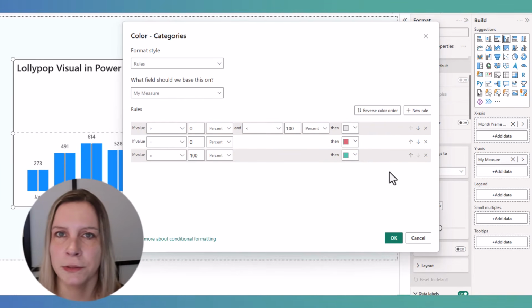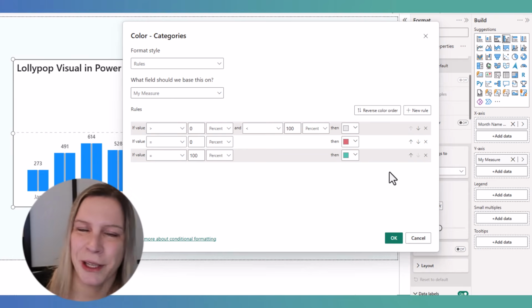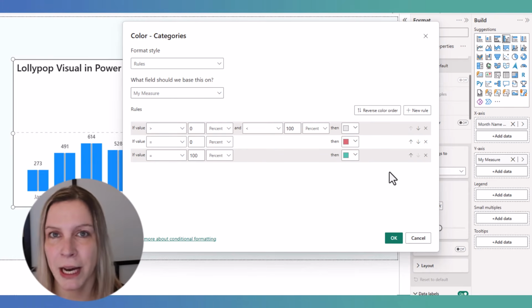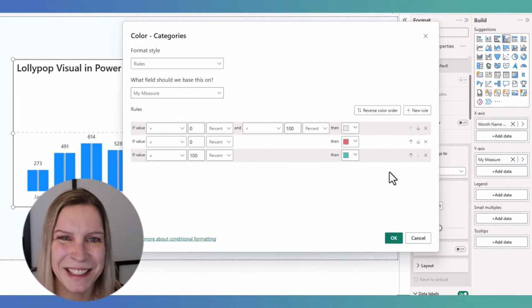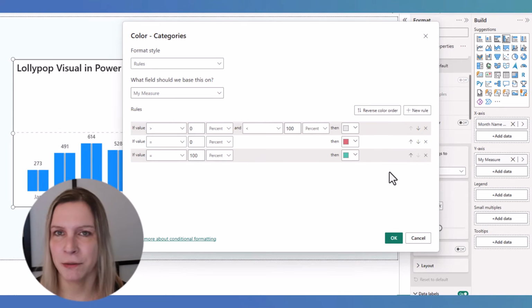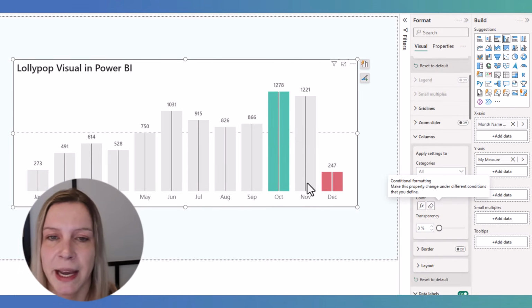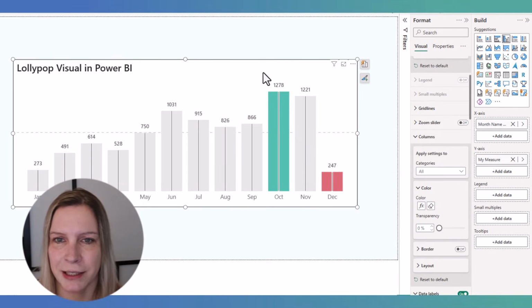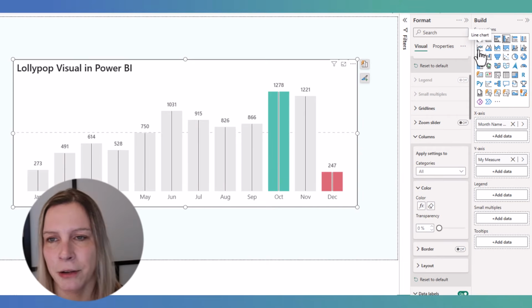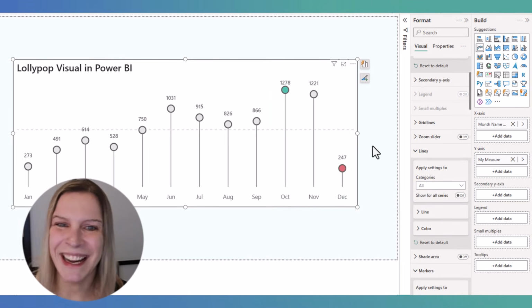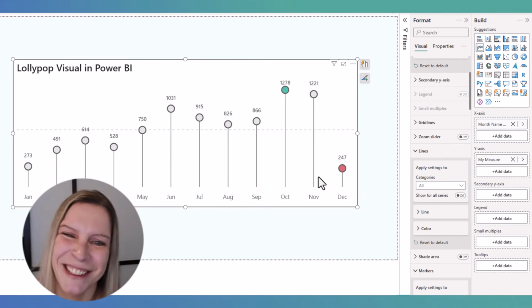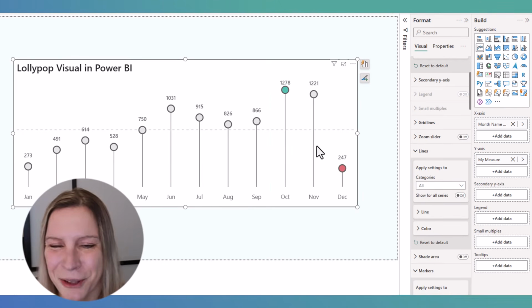If this goes too fast for you, I have a video about how you can create highest and lowest value in Power BI. I will put a link somewhere in this video and also in the description, so have a look there, because this is a very simple trick how you can use conditional formatting for the highest and lowest value. When we do that now, and I click on OK, you see my columns here are changing. And what I do now again is I click on the visual, it's still selected, and I go back to line chart. Ta-da!